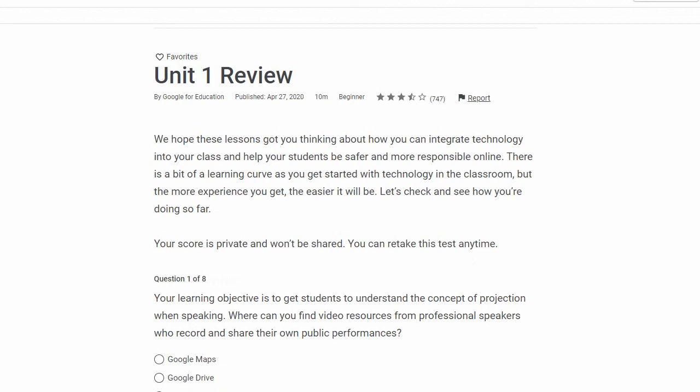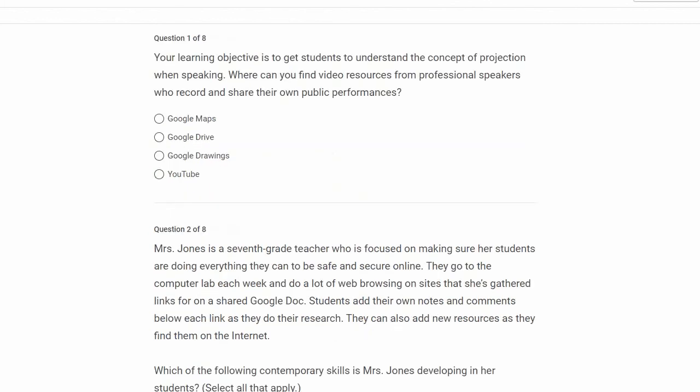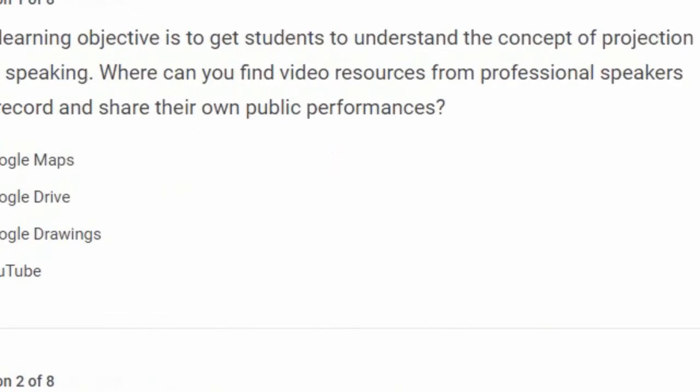So let's go over some useful review and thoughts for this, and then give it a try on your own and see how you do. Remember that you can retake the test anytime if you're not pleased with the score that you get. Okay, question 1. Your learning objective is to get students to understand the concept of projection when speaking.